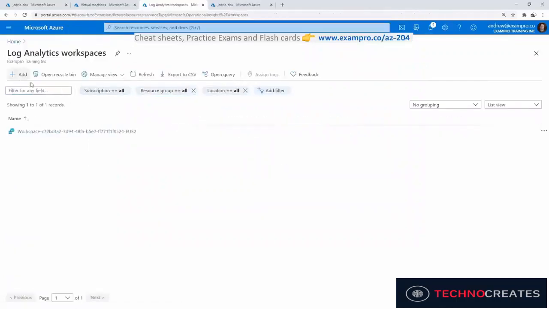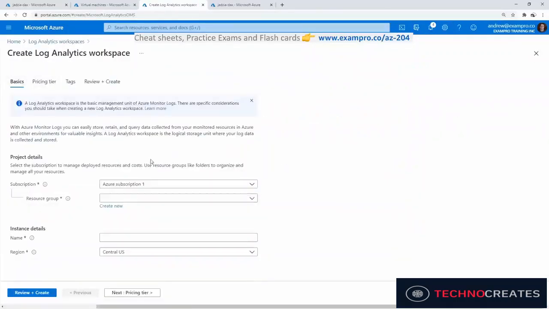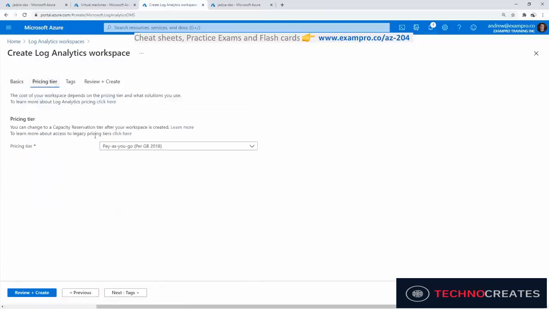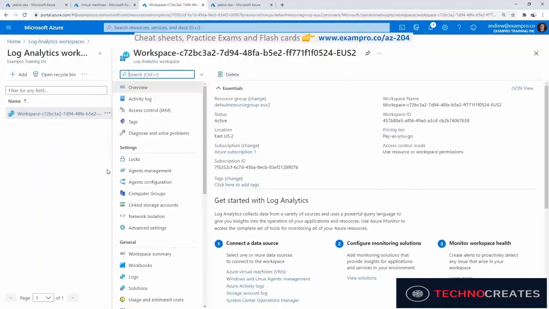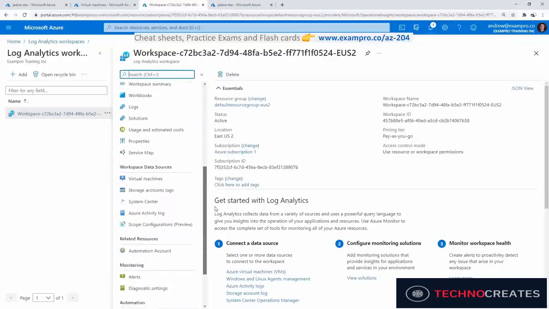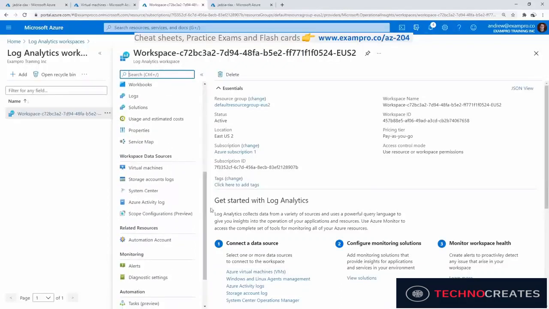And we have one here. And if you're just curious what it looks like, if we go here, there's nothing super exciting. You just put the name and region in, and it has the default pay as you go. So you're not really missing out on creating one by hand there. But underneath here, what we can do is see if our virtual machines are actually associated with this here.